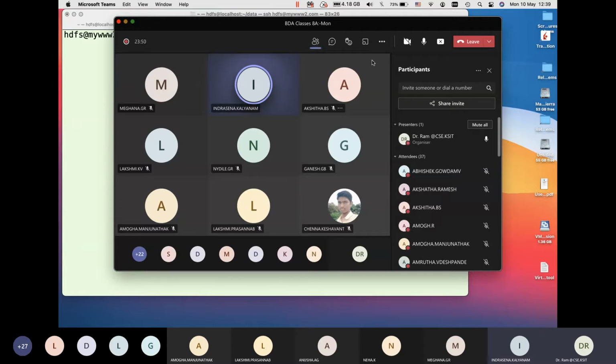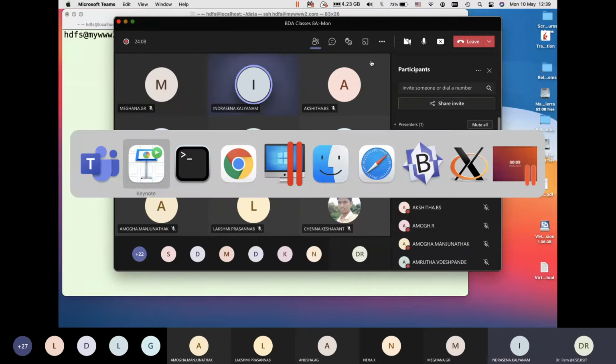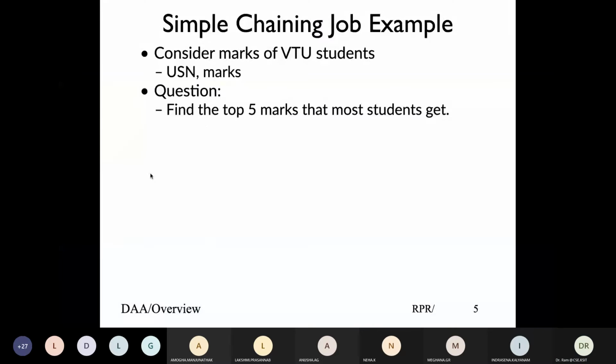Then you will get all the values of marks, all the keys in the dictionary, and print in descending order. No, I want only the top 5 in descending order. That is important. So basically, you're doing sort. That is precisely the job. So look, we have 2 jobs involved here.